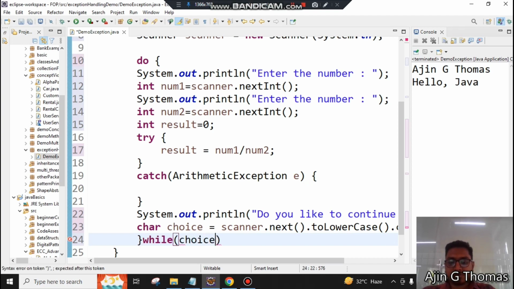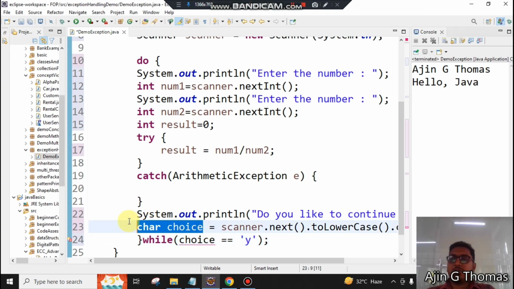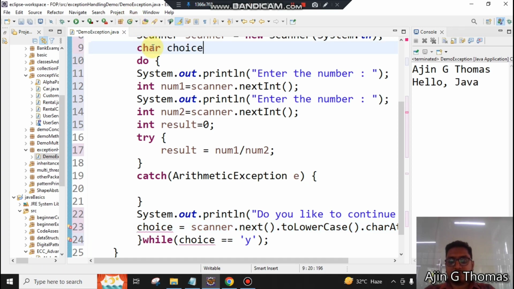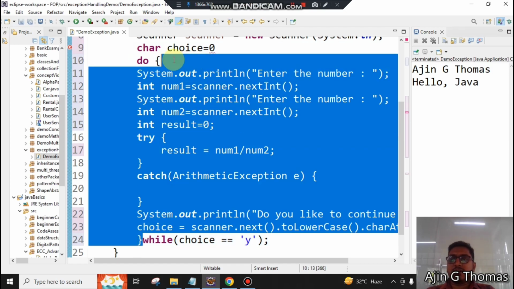Choice equal to, when I have to continue, when it is y, right? What is the error? No, what is the error? Choice we have to declare outside, because choice is created inside the do block, right? So it is not accessible outside, because the block of code is terminated, like it is closing here.